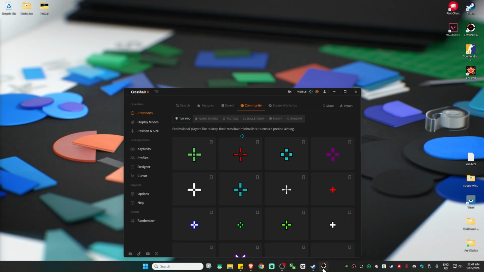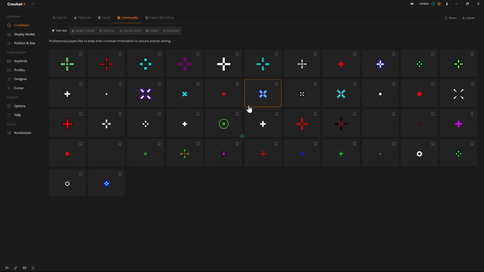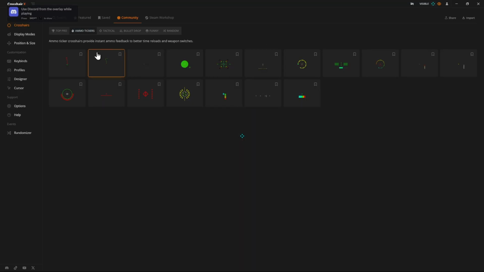Alright, so first up, when we open up Crosshair X right here, let's say you have selected one of these featured or top crosshairs available from Crosshair X. Let's say this one. The moment you click on it, it will be automatically used and saved as your default crosshair. Of course, for Crosshair X alone.